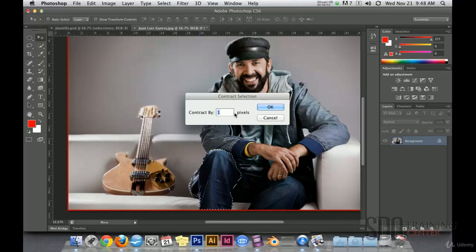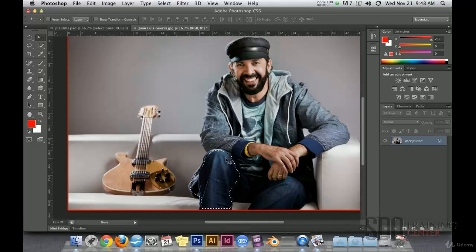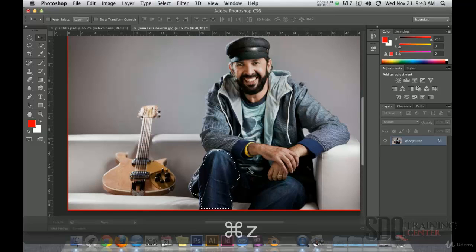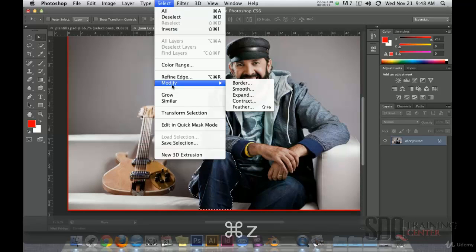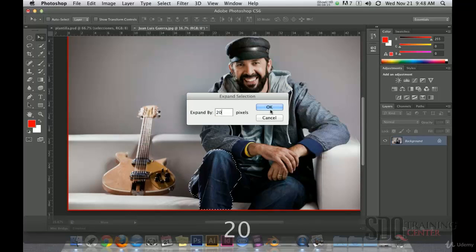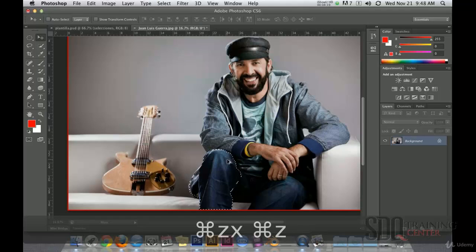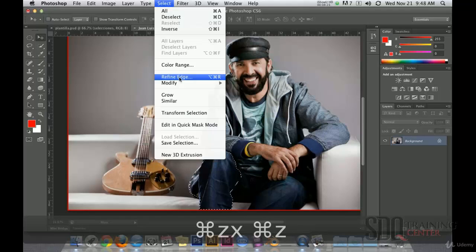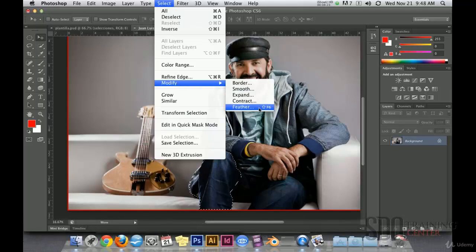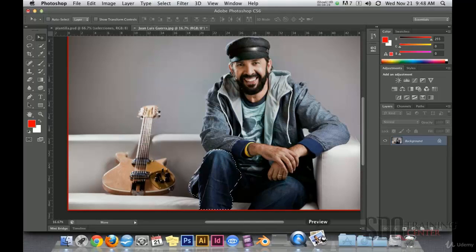For example, I'm going to make it 20 pixels smaller. If you notice now, our selection is 20 pixels smaller. It could have been also 20 pixels bigger. Now we made it 20 pixels bigger. Basically, these are modifiers that have a shortcut to a specific aspect of the refine edges.